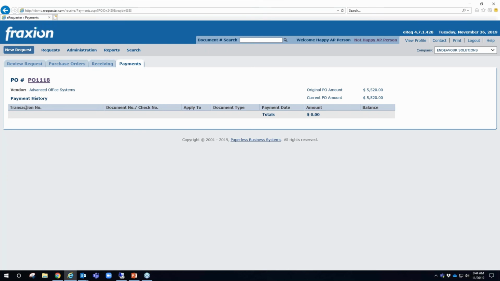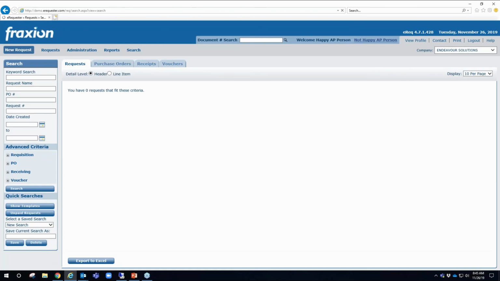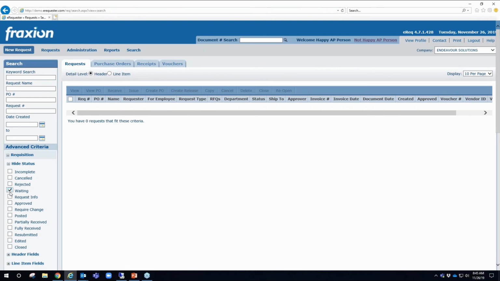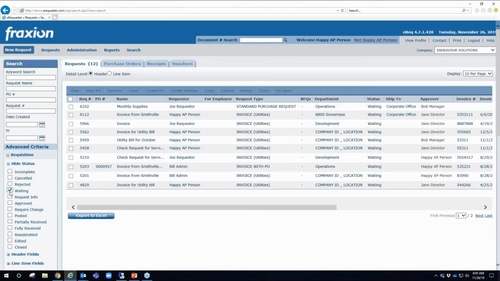So that's the rec to PO to receipt and invoice process. I know we're running towards the end of the time. I just want to briefly touch upon this great search feature to point out that we do have the ability to query the data through various parameters. You can search by different statuses. You can get results here and export them to Excel.